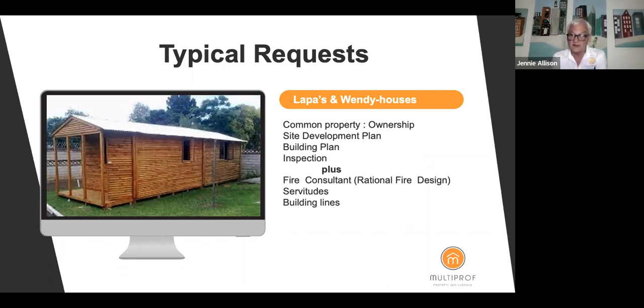So the same process again. You need to change the site development plan. You need building plans. You need the inspection. And because it is a lapa or a Wendy house that has high fire risks, you also need to get a fire consultant to do a rational fire design.